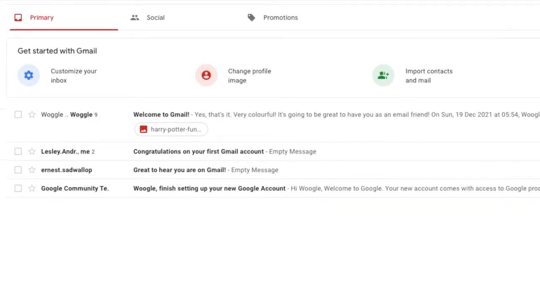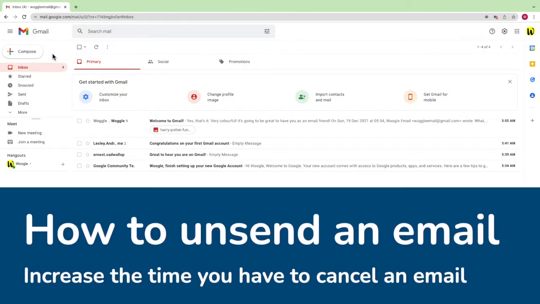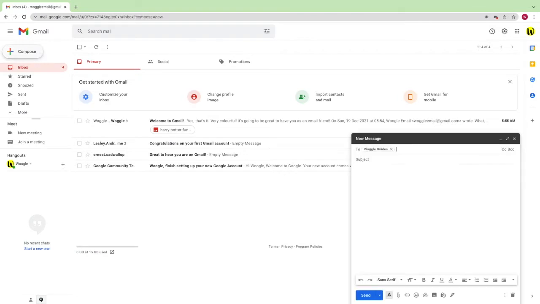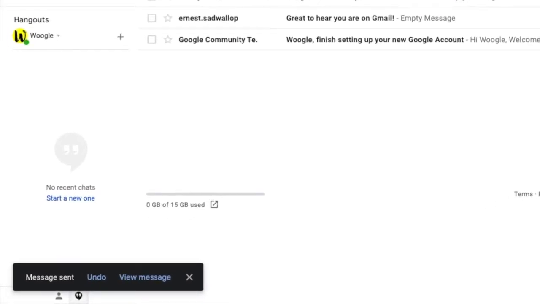Let's now look at some changes we can quickly make to the Gmail settings to help this inbox work a little harder for us. One of the most common questions we get asked at Woggle Guides is how to unsend an email. This is when an email has been sent by mistake or needs to be edited because it might contain some errors. By default, Gmail allows you to cancel any email you send up to 5 seconds after you click on the send button, but 5 seconds isn't very long.